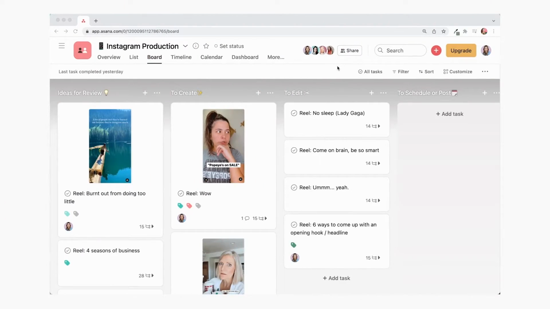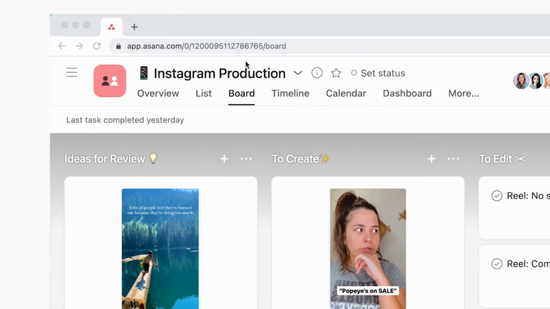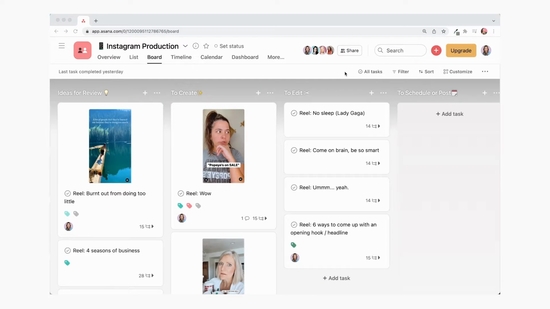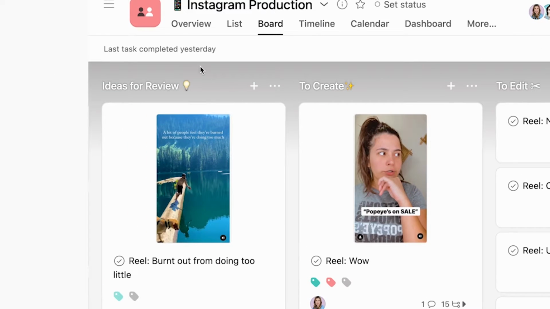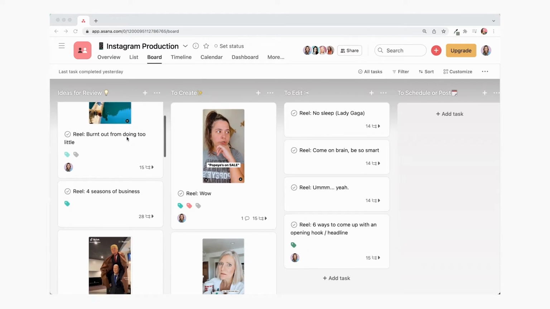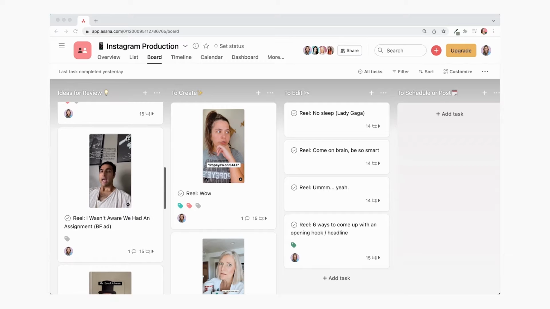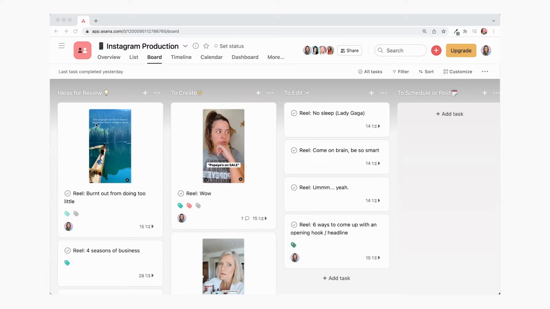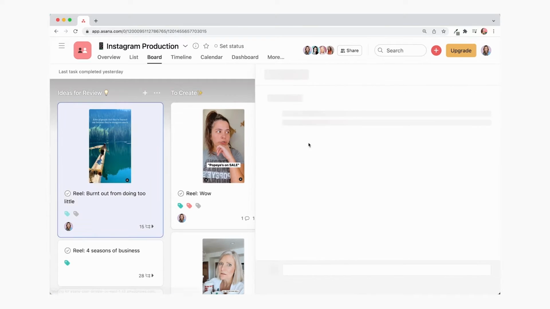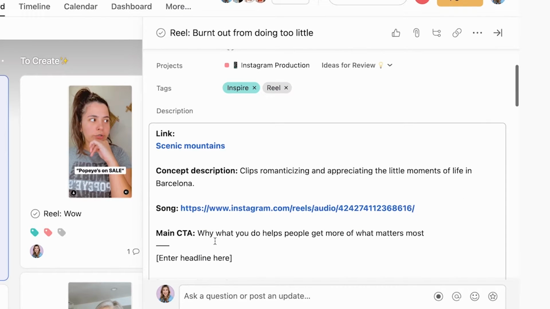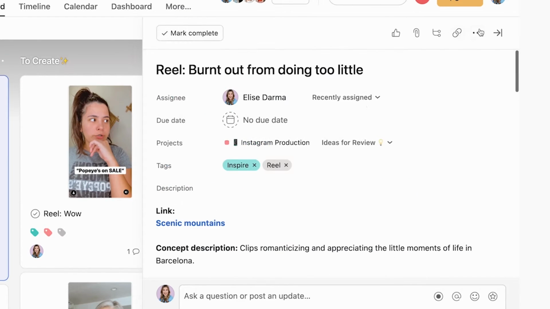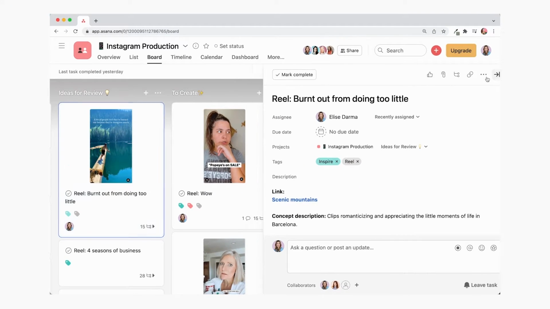Here we are inside of my Asana project, which we call Instagram production. So this is where I look when I need to know where we're at with our video production. The very first column I want you to notice, it's called Ideas for Review. So this is where my team and I will drop in ideas that we come across on TikTok or Reels, and we'll drop them here for review. Now, inside of each card, there's more information about how the idea can be adapted to my niche. So we make sure to fill that in.